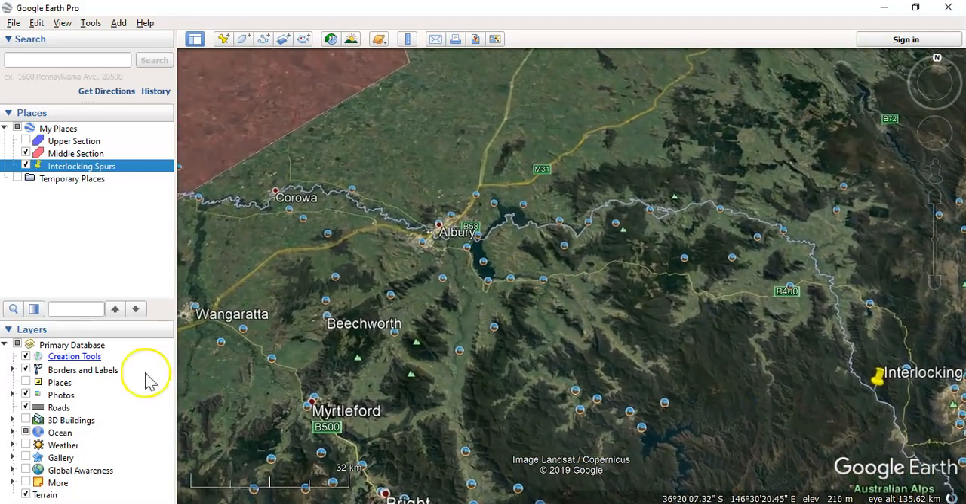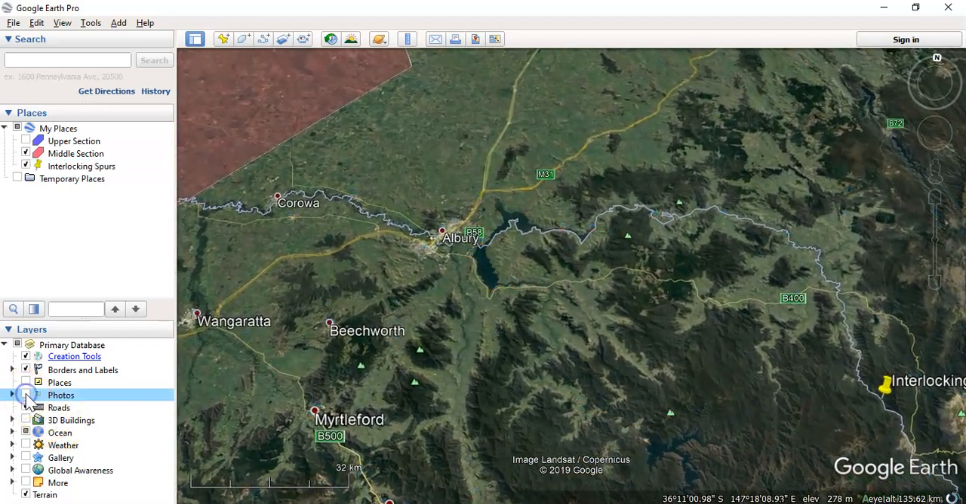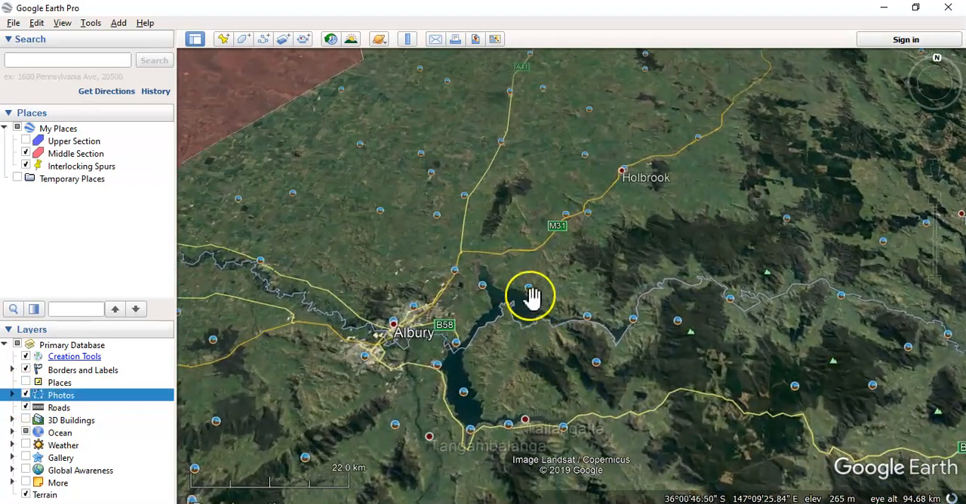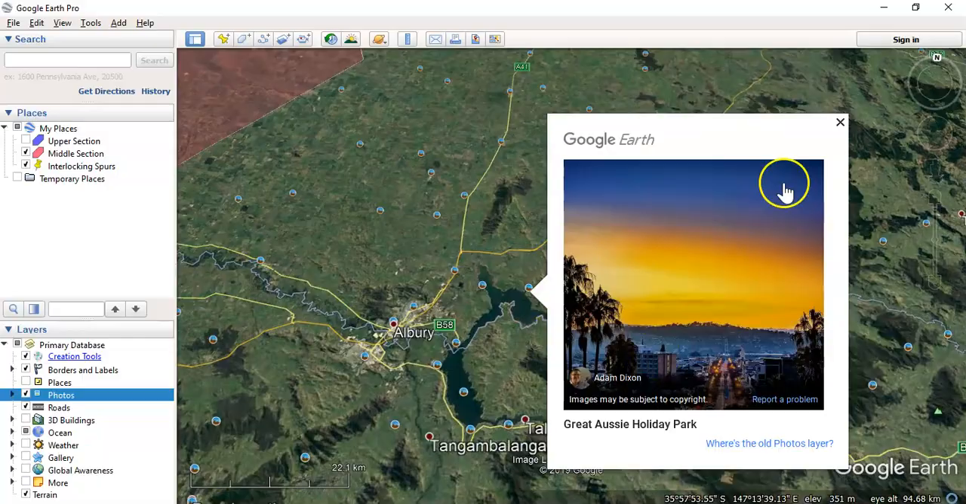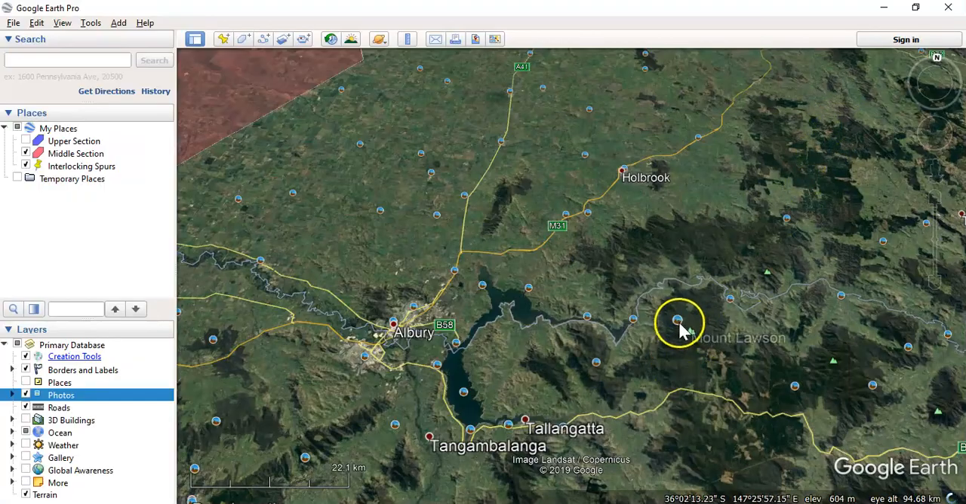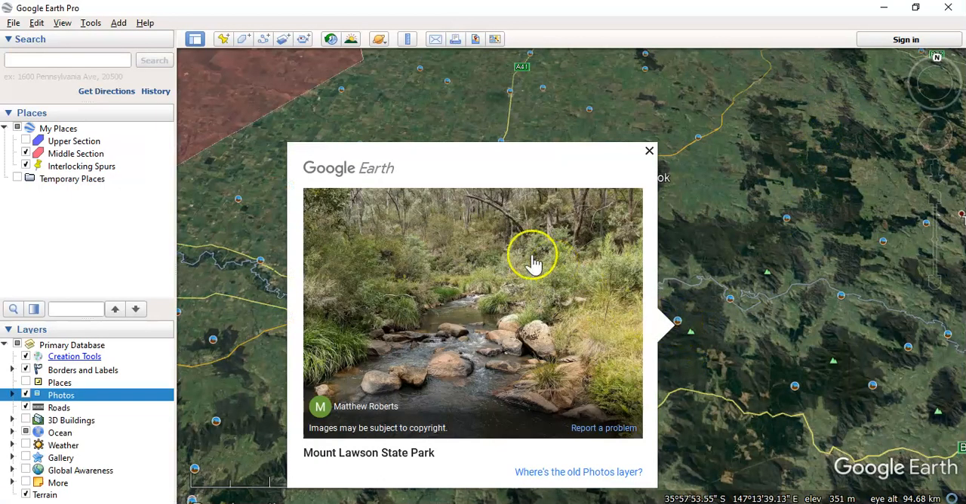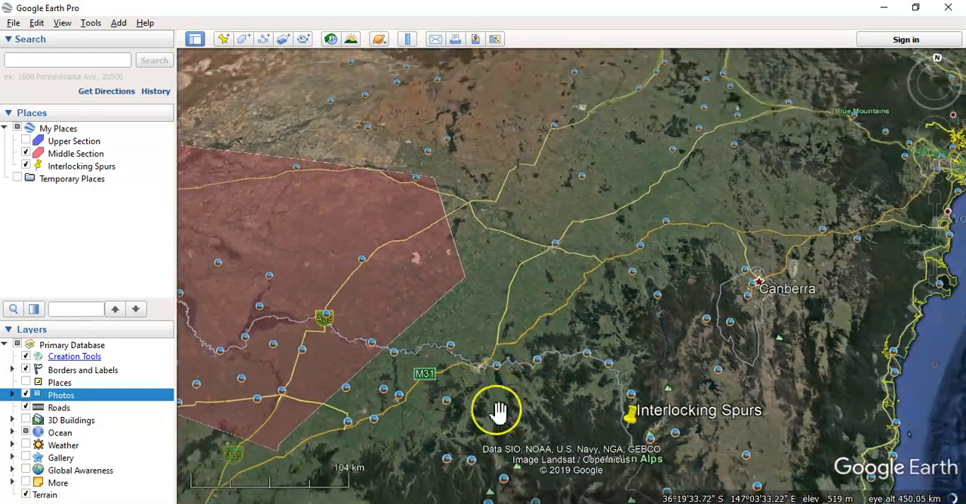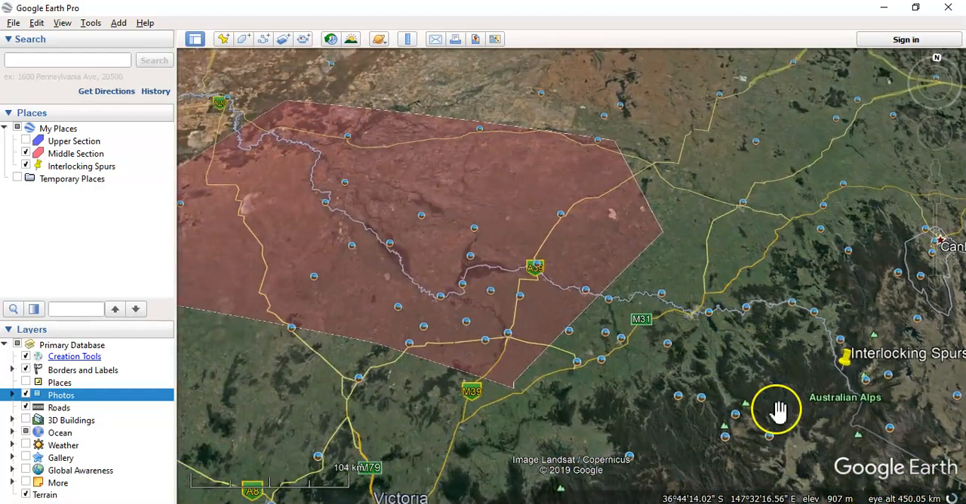Another really useful thing you can do here, if you have the photos layer turned on, is you can click on photos that other users have submitted. So for example here, that's not a particularly useful one maybe, but here you might see some mountains or some landforms or the river itself. So you can copy some of those and use them in your report to get a really good idea of what that looks like in the different sections.